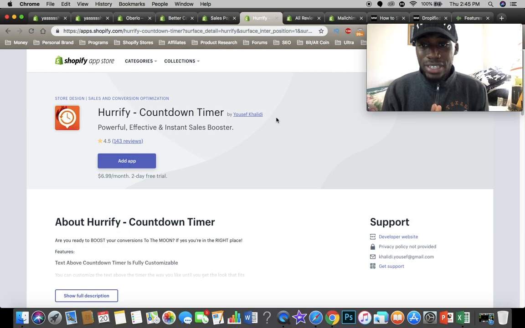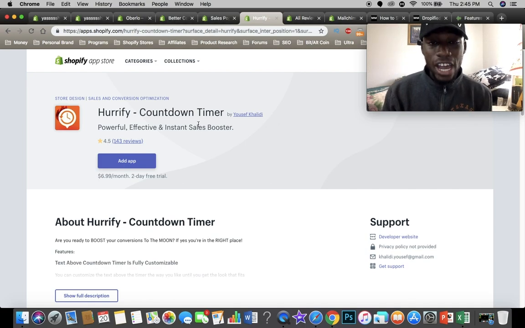Now another app that we're going to download, and this is very key, guys. This is a conversion booster, and it will instantly boost your sales. It's called Shopify Countdown Timer.